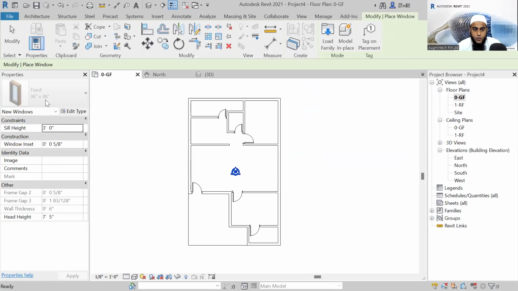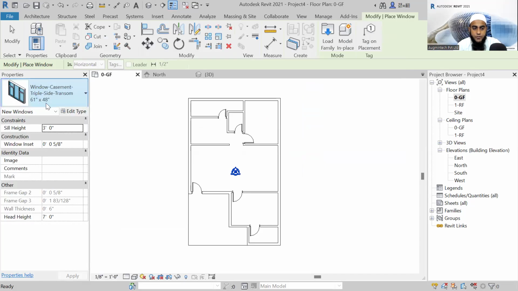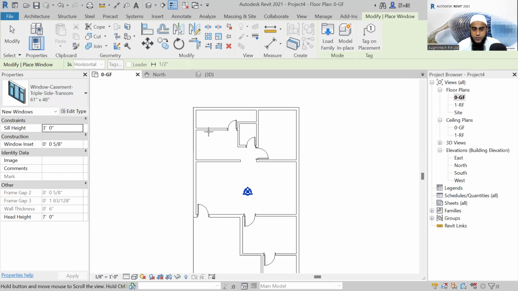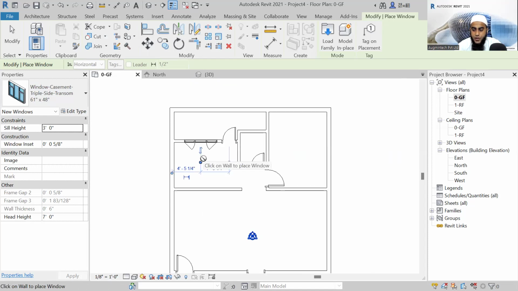See, that window is loaded here. Their different dimensions are given. How much do you want? Suppose I want 61 inch by 48 inch. Just select it and place it where you want. Suppose one window I want to place here, in this laundry area.